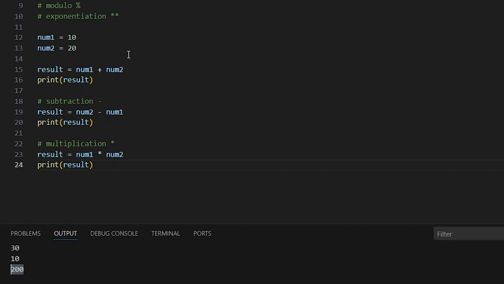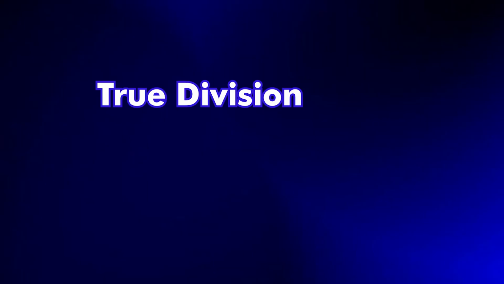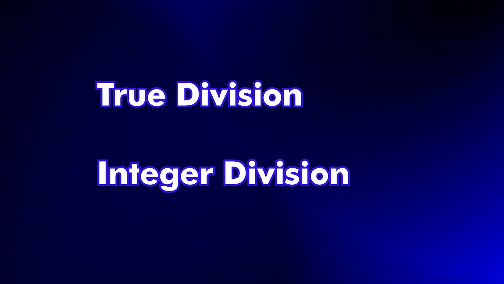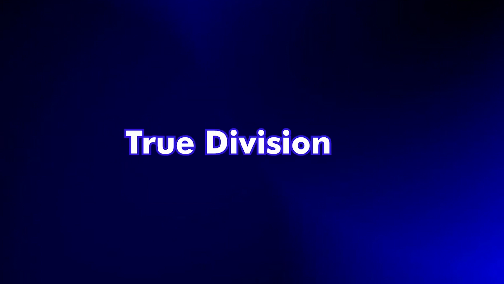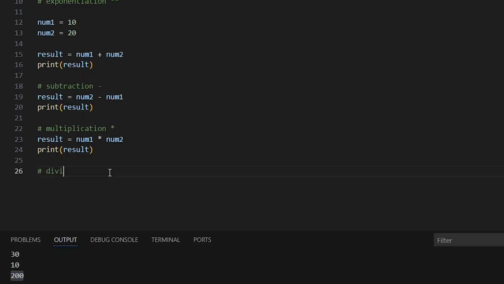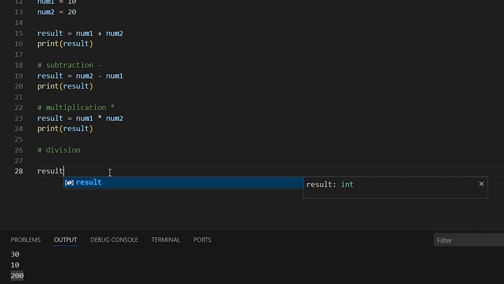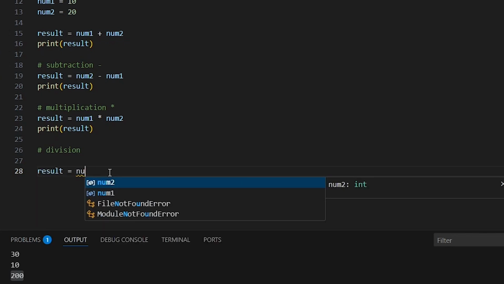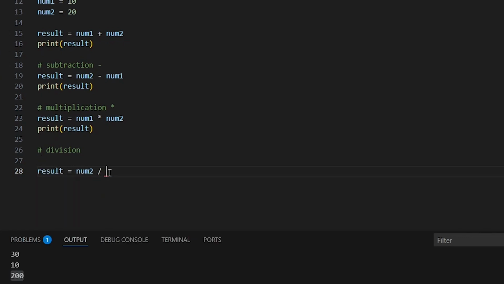And like I said before, we have two types of division. We have the true division and the integer division. So when you want to perform an actual division, you use the true division. That is a single forward slash. So let's demonstrate this. We have division, and this one is true division. So let's have result is equal to num2 divided by num1.